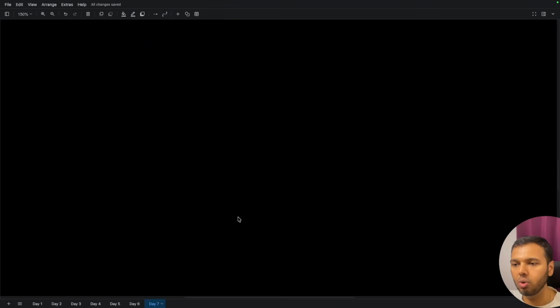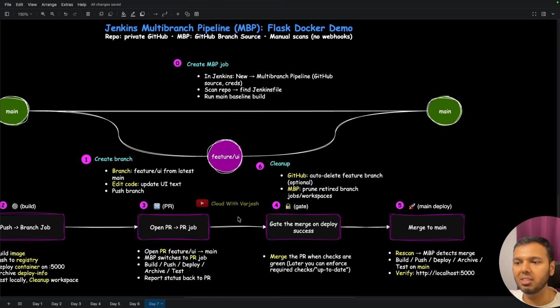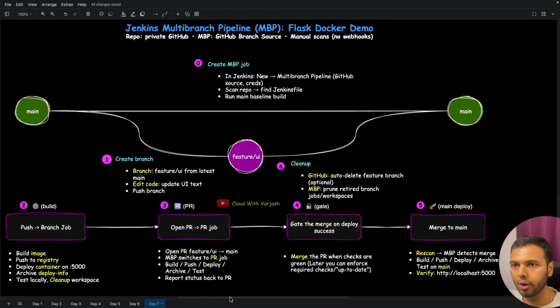So let's scroll down, and this is what we are going to do. Let me quickly explain this to you. Jenkins Multibranch Pipeline Flask Docker demo. We'll be using a private GitHub repository. A multibranch pipeline will be created in Jenkins, and we'll be performing manual scans for now. Don't worry, as we progress, we'll configure webhooks and all those fancy things. It is just one click and you can configure those. No biggie. Right now we'll be performing manual scans.